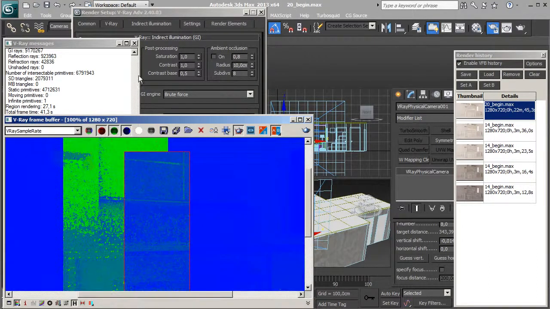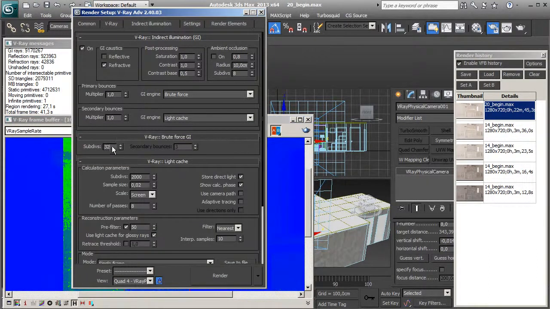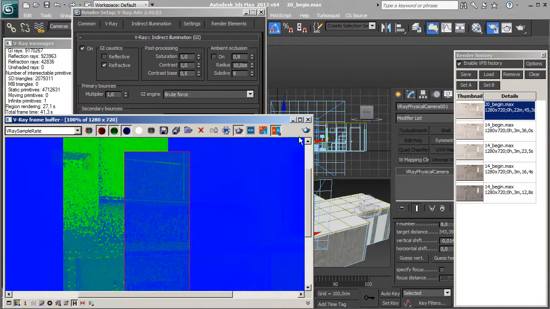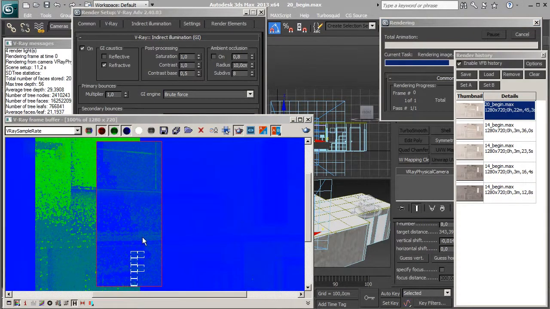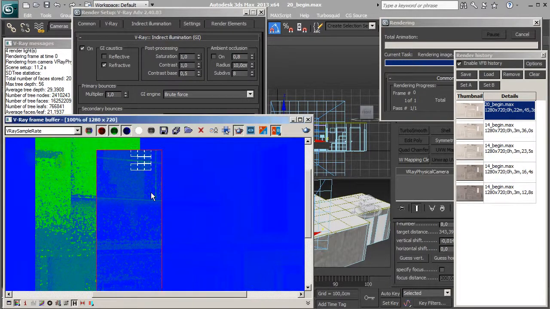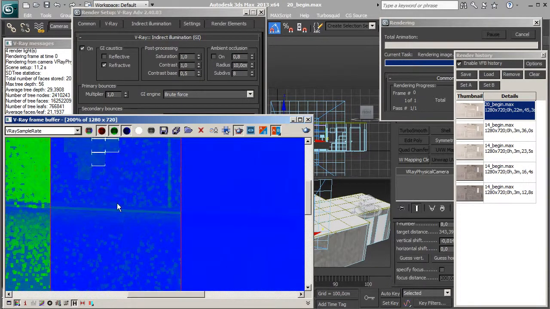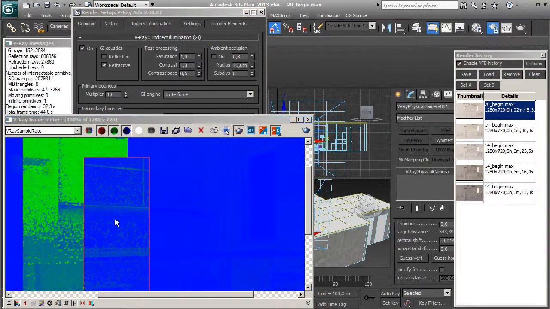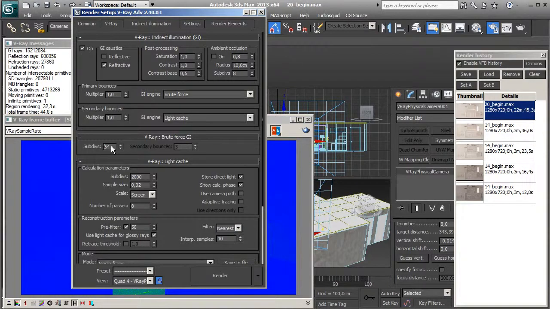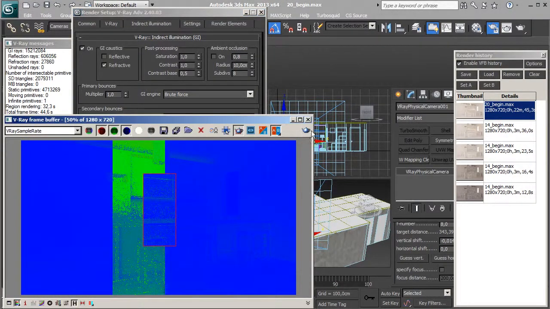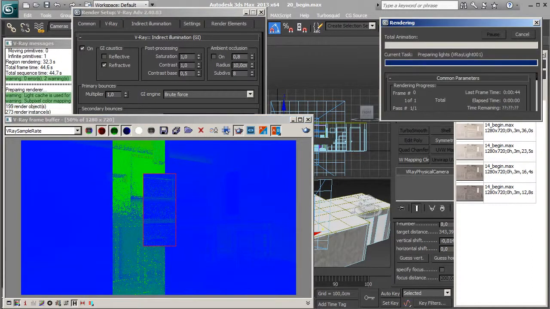So let's try again with more subdivs here. Let's try with 64 and re-render again, and as you can see our sample rate is starting to be even cleaner. We're starting to get more blue and less green. So let's make one more tweak and add 100 subdivs and re-render one more time.